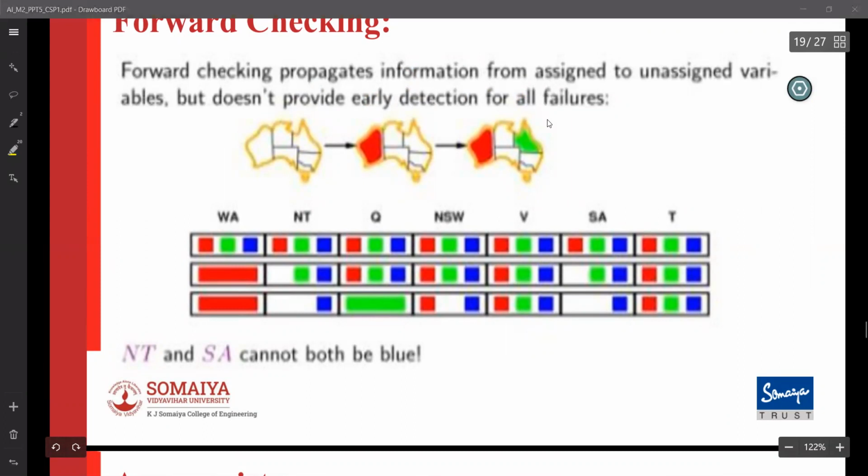Okay, so there is no solution here, because we cannot assign blue to both, as they are adjacent to each other. So forward checking will not give an earlier failure.